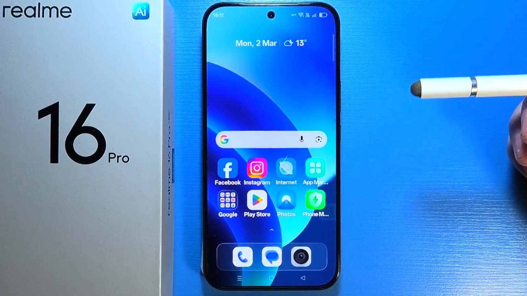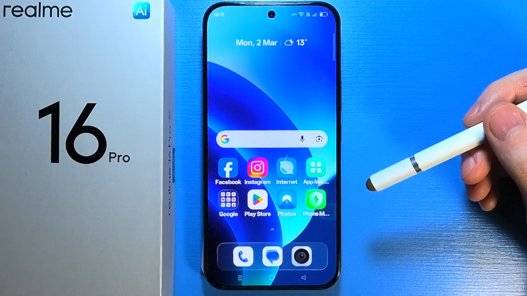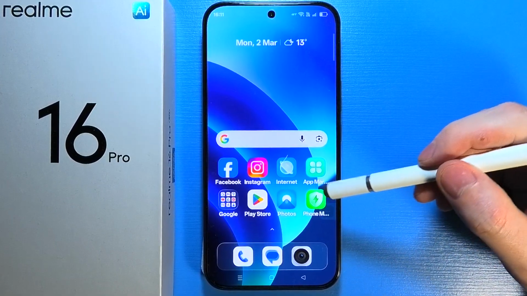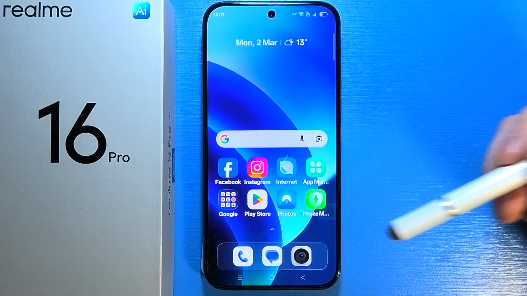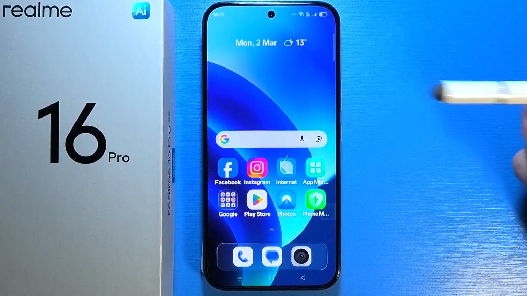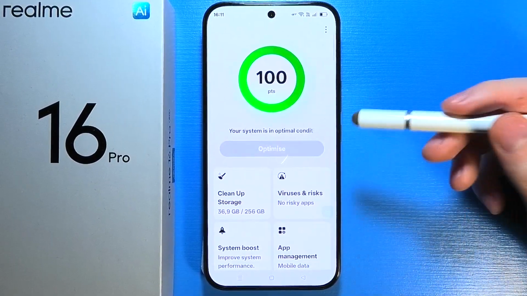To test internet speed on Realme 16 Pro 5G, first of all, we'll need to open the Phone Manager app on our device. So you should be able to find it on any Realme 16 Pro device. You don't need to download it. It should be pre-installed. So look for this specific app and open it.